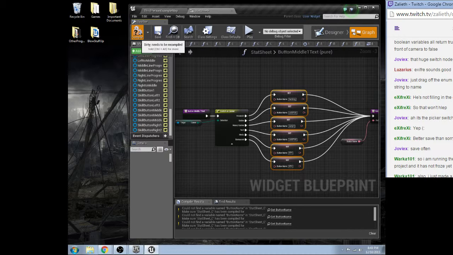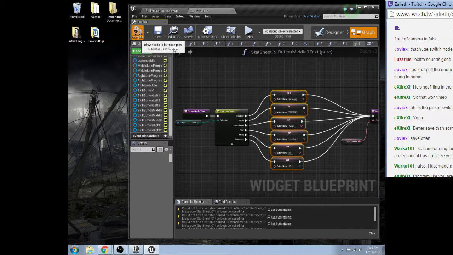Compile. And you can tell it's getting kind of heavy for sure. Oh god. Please don't crash. It is not liking anything I'm doing right now.